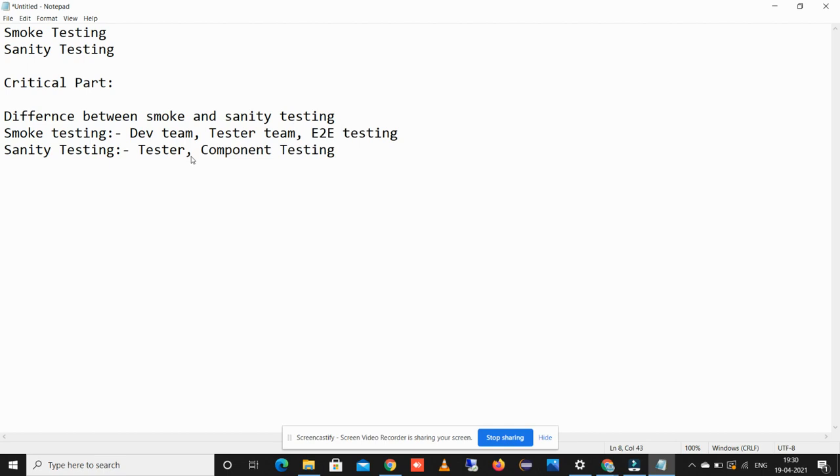Sanity testing is performed after receiving a software build with minor changes in code or functionality. Like, we receive a build and we are checking the application with the minor changes. For example, in the application, the payment gateway functionality is updated, where the user can enter credit card details. In that way, we check the functionality of it. Smoke testing is a subset of acceptance testing, whereas sanity testing is a subset of regression testing.